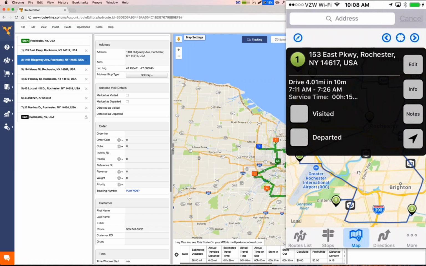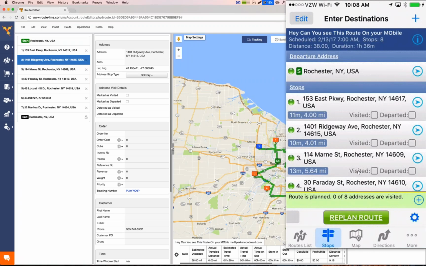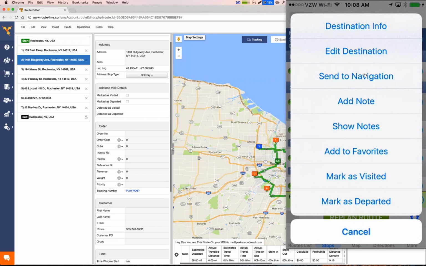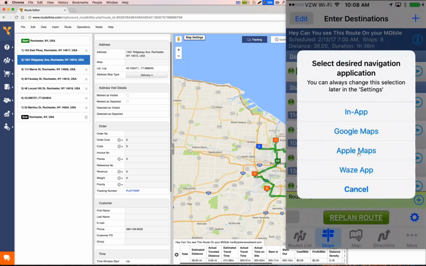Okay, so very simple. You can also do it from the stop screen, so people prefer different things. So for example, I can just tap on number one and click send to navigation. So it's going to send it to navigation. As long as I have these apps installed on my mobile device, it's going to present these options to me. So Waze is a really nice app because you can see traffic.